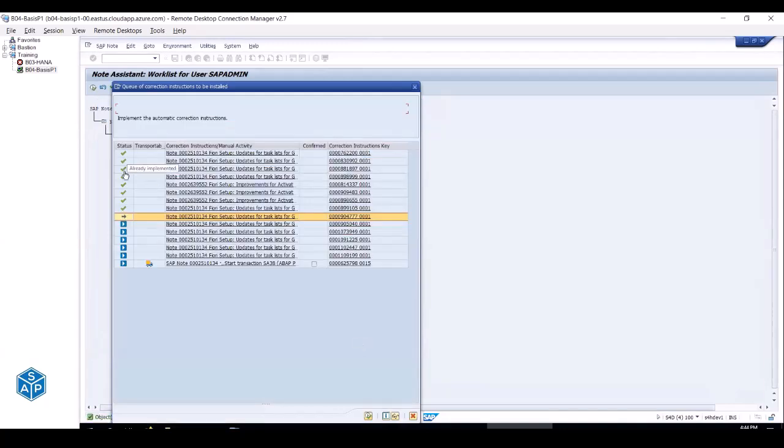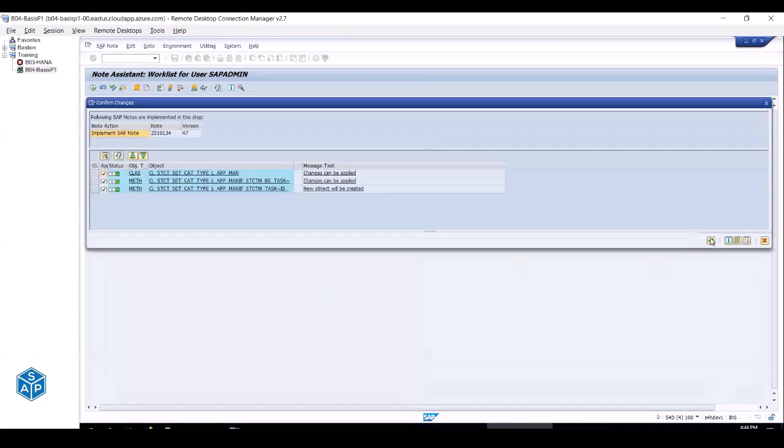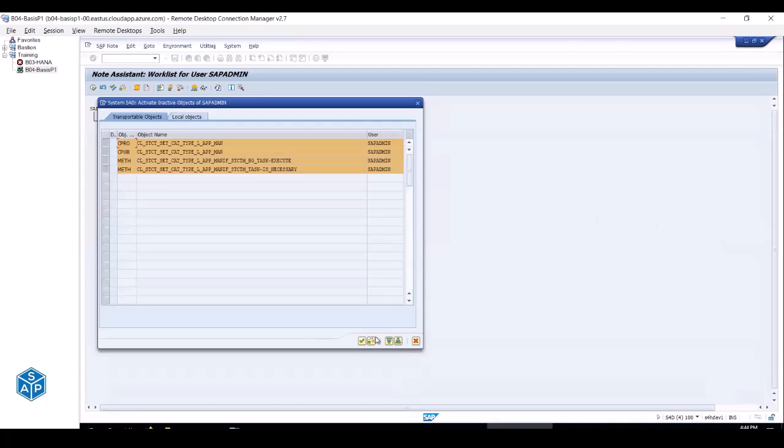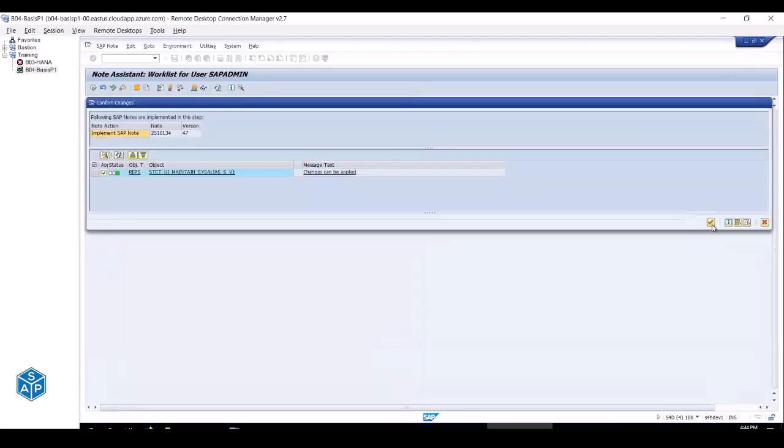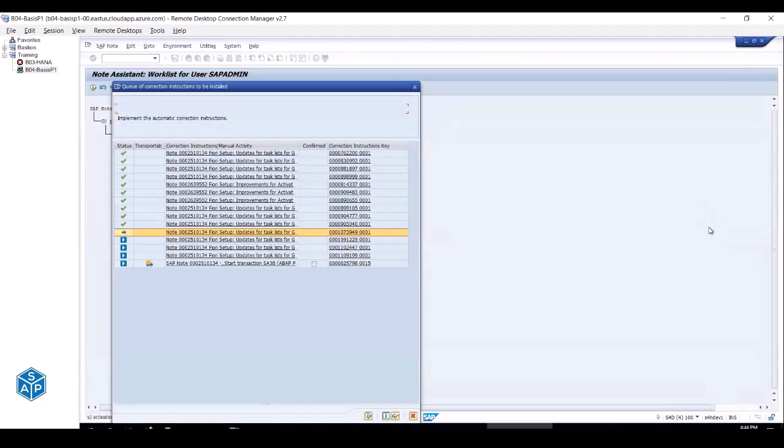Okay, now I think everything shows executed. Okay, again, this is just some manual repeat activities. Just click on execute, continue, continue. Okay, again execute.